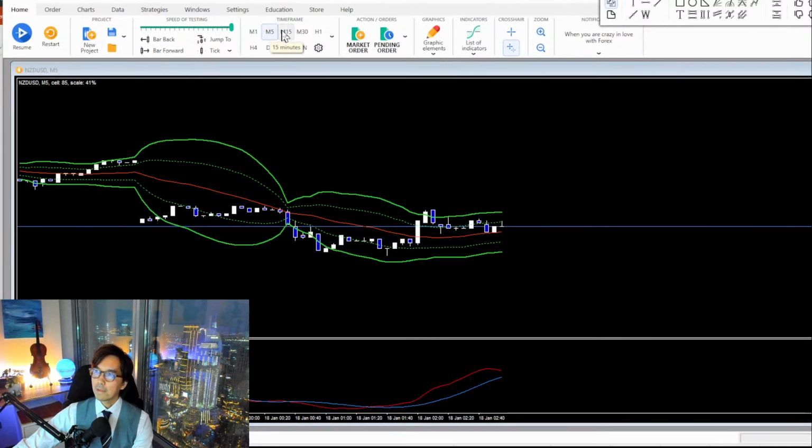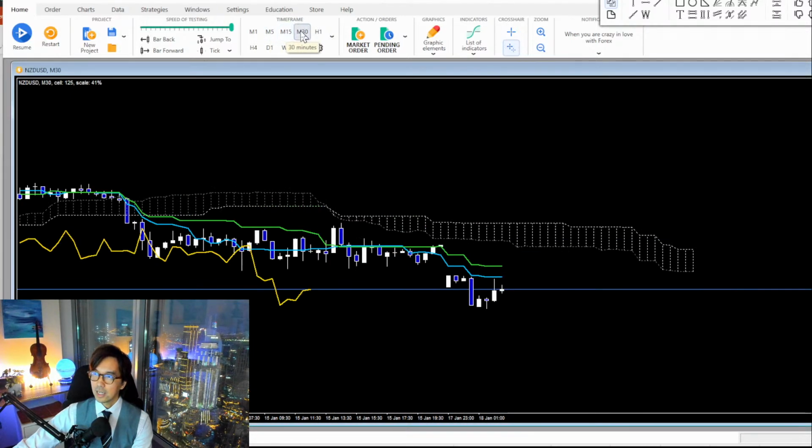So like this, depending on which time frame you click, the indicator should be reflected on each time frame as you set previously. I hope that makes sense.